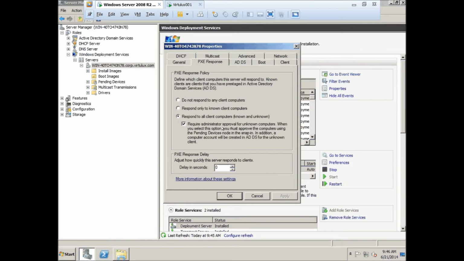Here is another security feature. It reads, require administrator approval for unknown computers. When you select this option, you must approve the computers using the pending devices node in the snap-in. In addition, a computer account will be created in ADDS for the unknown client. So what does this mean? Once the PXE client runs and tries to find the PXE server, it will send a request to the PXE server and the administrator has to approve. This is the place, the pending devices. There are no pending devices now, but in this video I'll show you that when the PXE client runs, there will be a pending device here and the administrator has to approve.